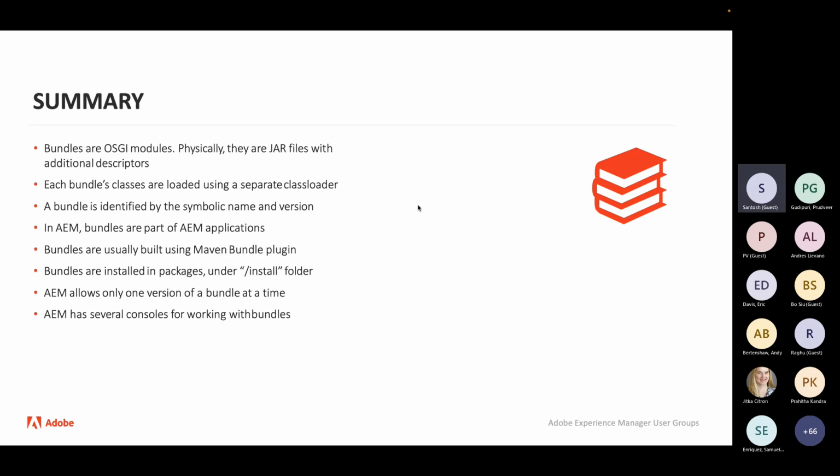Bundles are usually built using the Maven bundle plugin. That plugin is responsible for building this project and creating the bundles. Those bundles are installed in packages under the install folder. We already saw that part. And AEM allows only one version of a bundle at a time. AEM also has several consoles for working with bundles, for example the system console, that's the Apache Felix console.